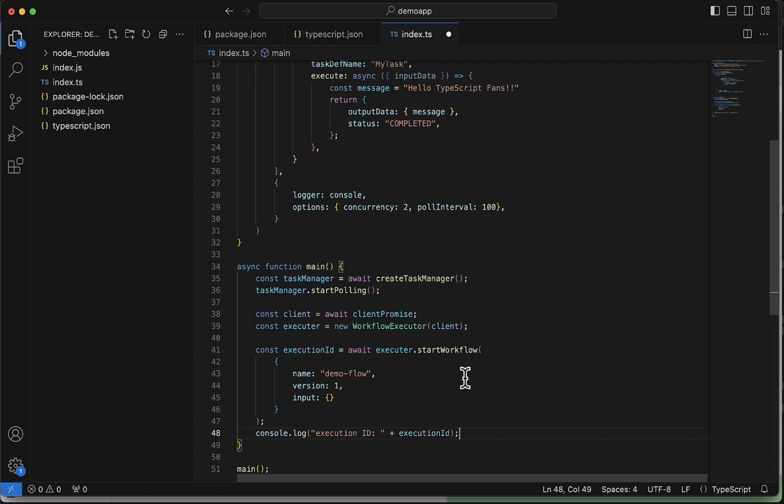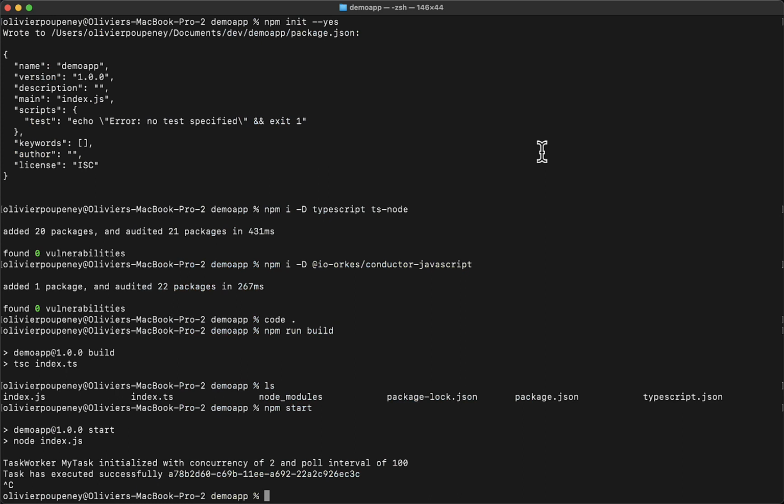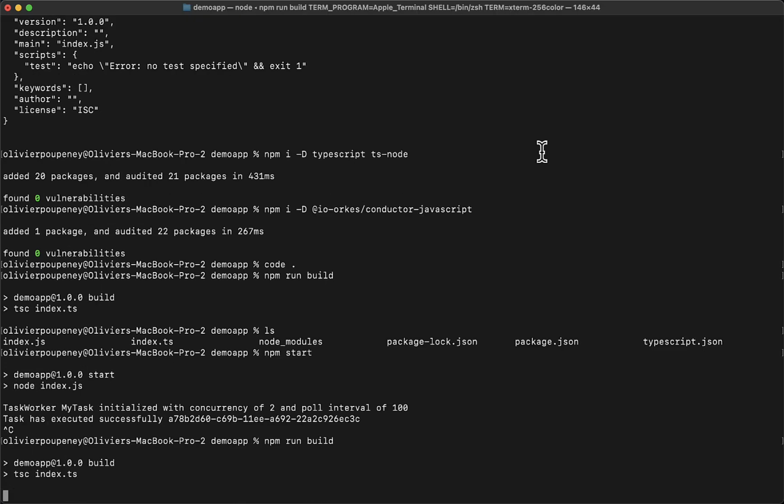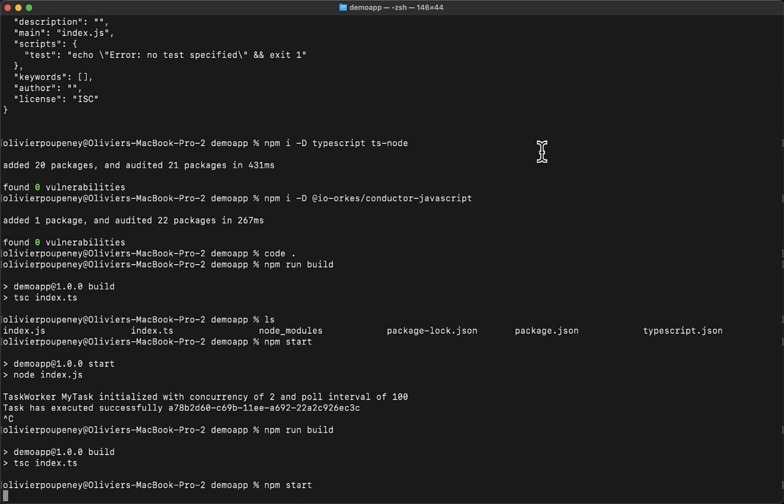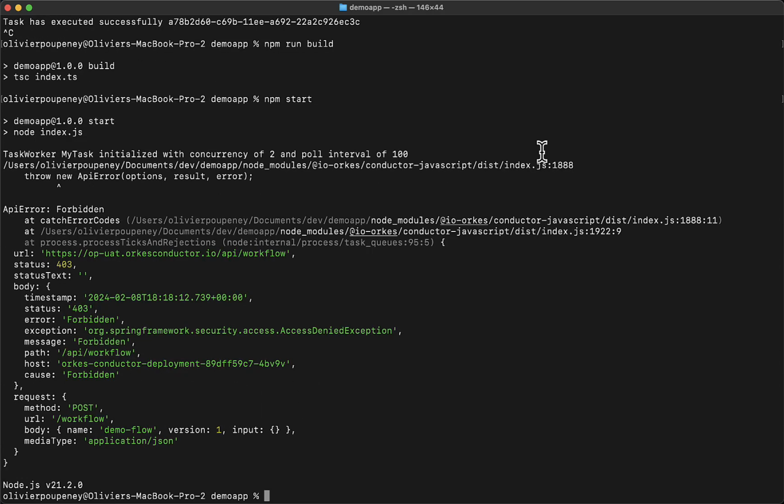Alright, good, we're going to save. Going to go back to our terminal, and we're going to execute to see what's happening. First, of course, we need to rebuild our project, so npm run build and npm start. Boom, as you can see, there is an error.